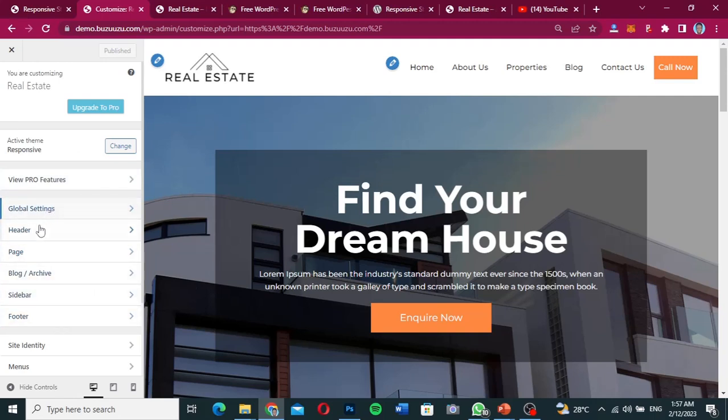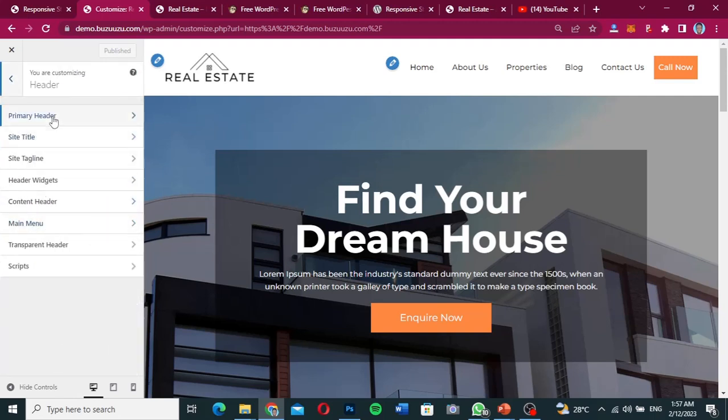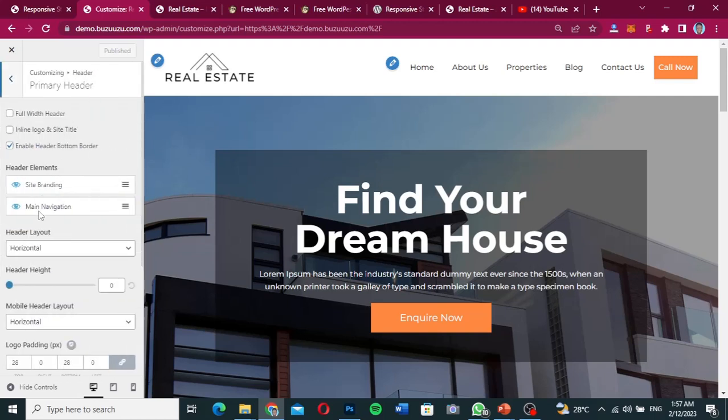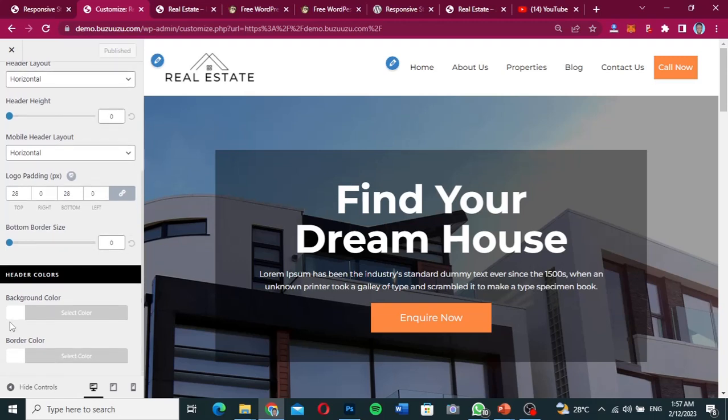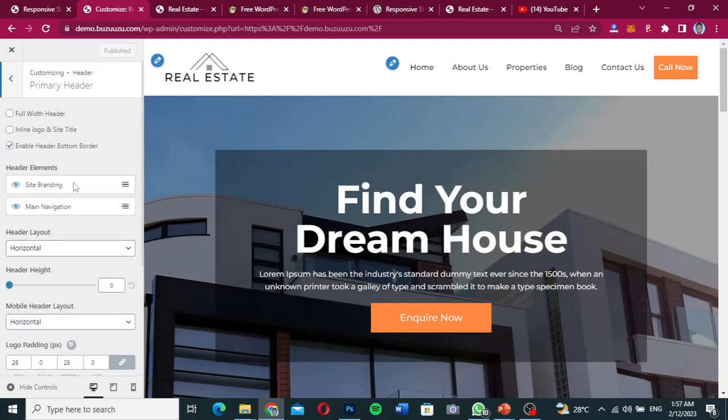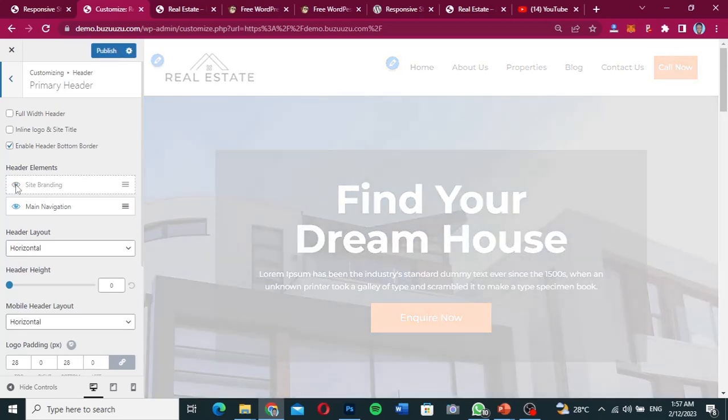Okay, so what we have to do is just click on header over here, and as you can see, this is the primary header. We're going to click on the primary header over here, and then we can see everything about it: the background colors and border colors and everything. Now site branding, if you want to see it, you can click to see it, or just click to ignore it. If you want it, you can click to bring it back. Okay, and that is it. So that is the primary header.